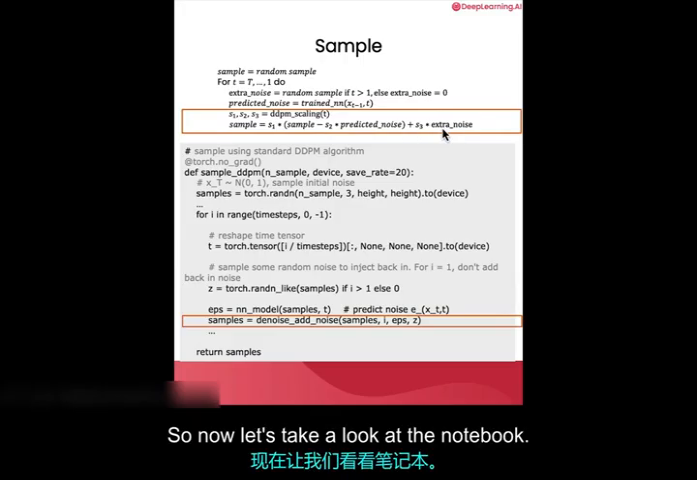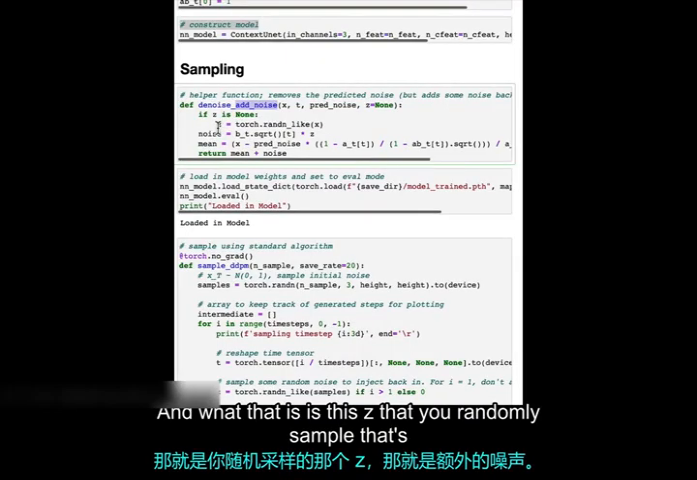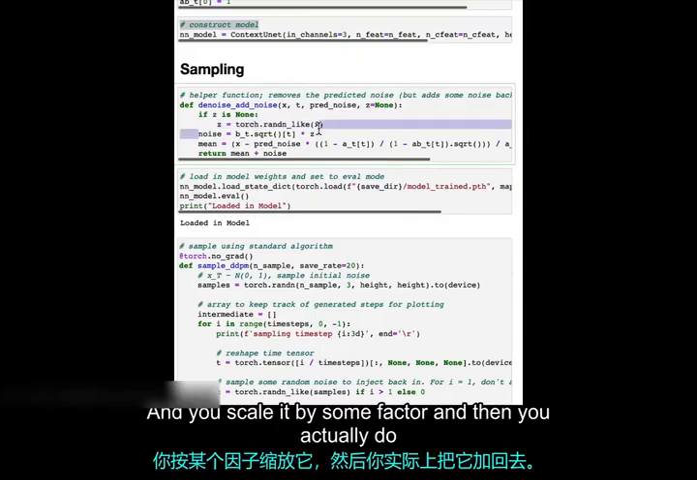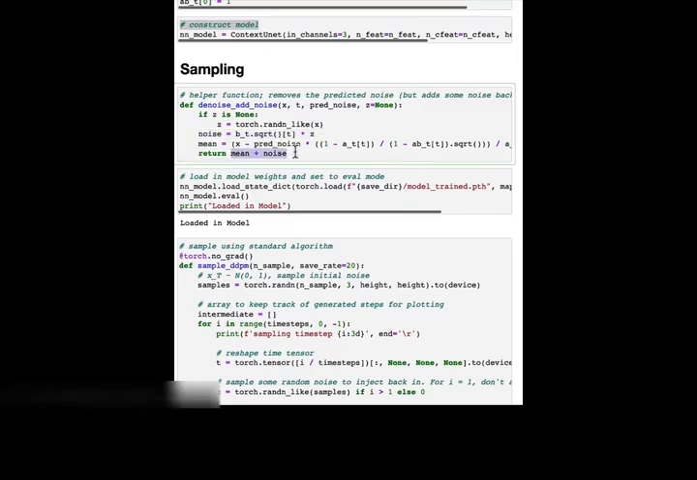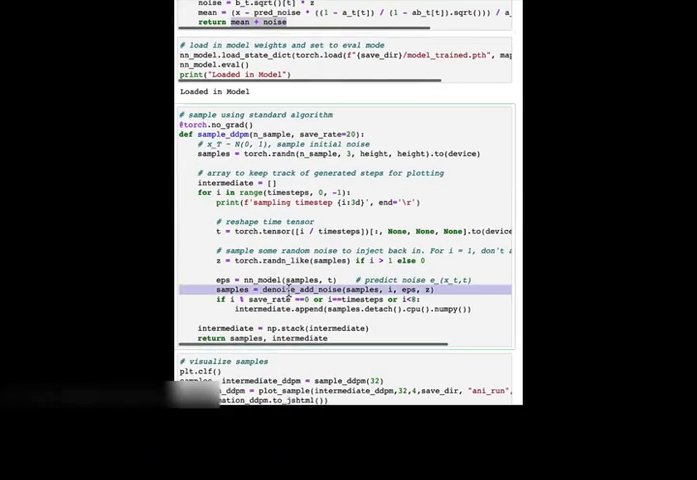So now let's take a look at the notebook. In this function, denoise add noise, we are talking about the add noise part. And what that is, this Z that you randomly sample, that's that extra noise. And you scale it by some factor, and then you actually do add it back in. And again, that all happens down here in your main algorithm.